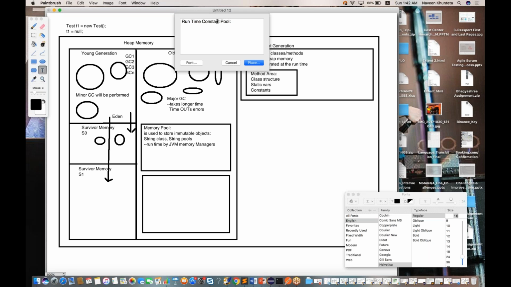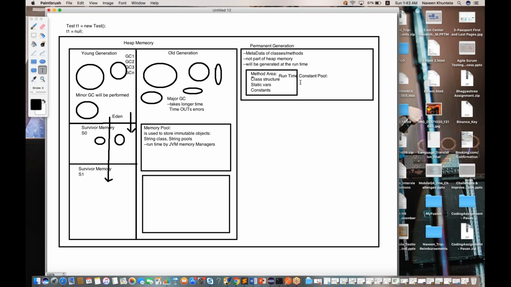In the runtime constant pool, static variables and those things will be stored over here, not inside the heap memory. Let me correct it: the runtime constant pool is part of your permanent generation, so it will be part of your method area.